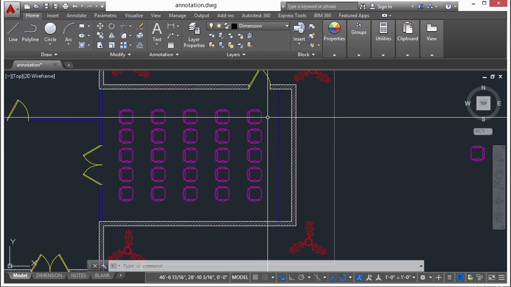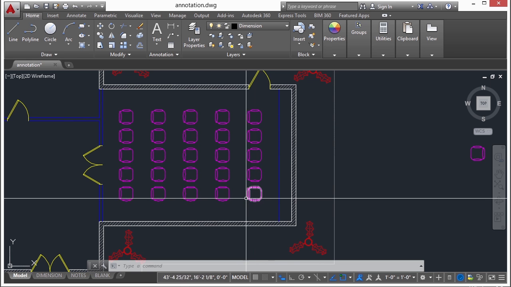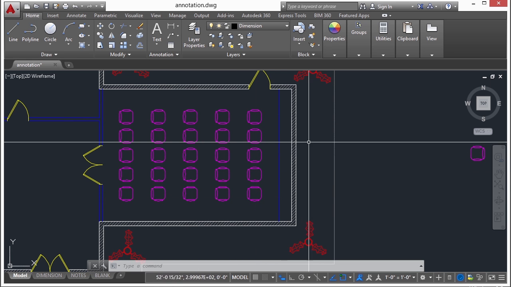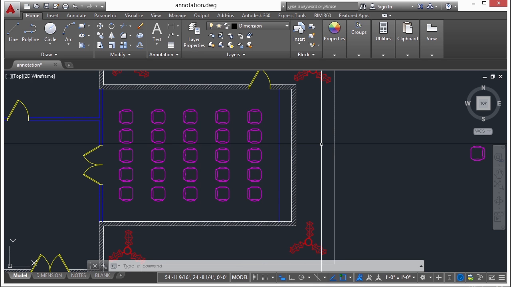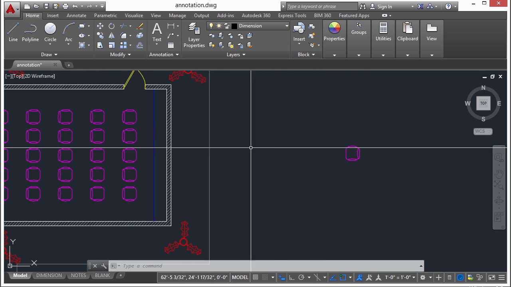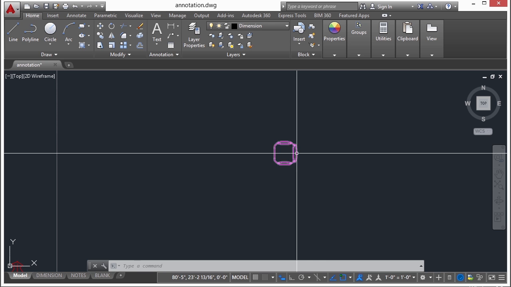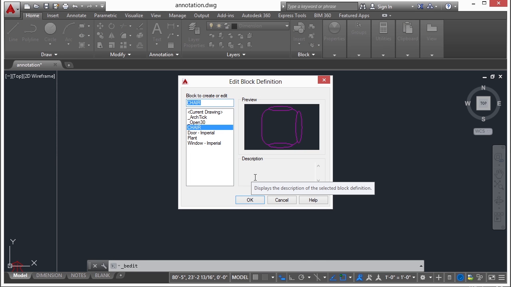So if I made a change to the chair block, every instance of this chair block will instantly update and change to match. To edit a block, you can just double click it. That will bring up the Edit Block Definition window. Now keep in mind that this only works for blocks that don't have attributes or text built into them that you can edit. We'll cover attributed blocks and how to edit them in a different section.